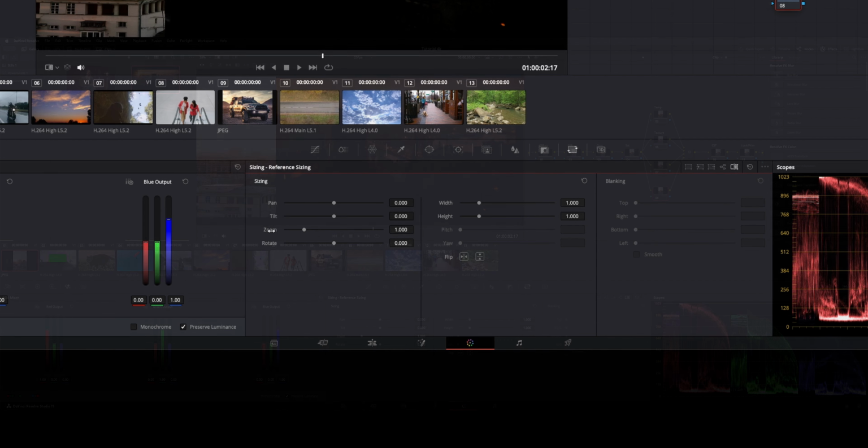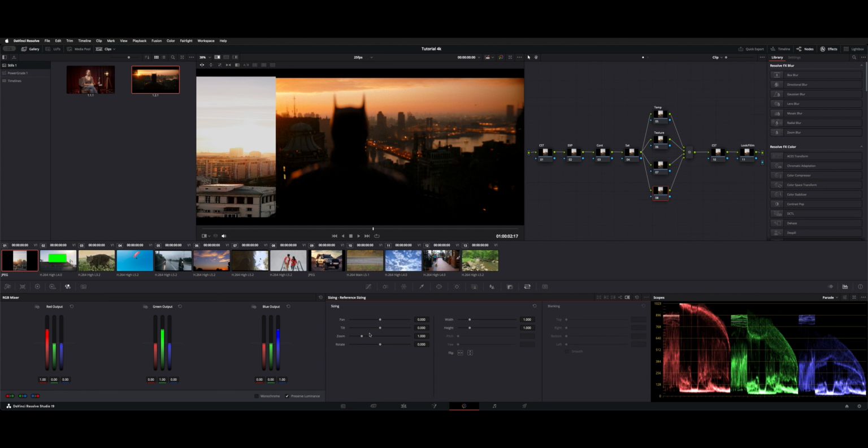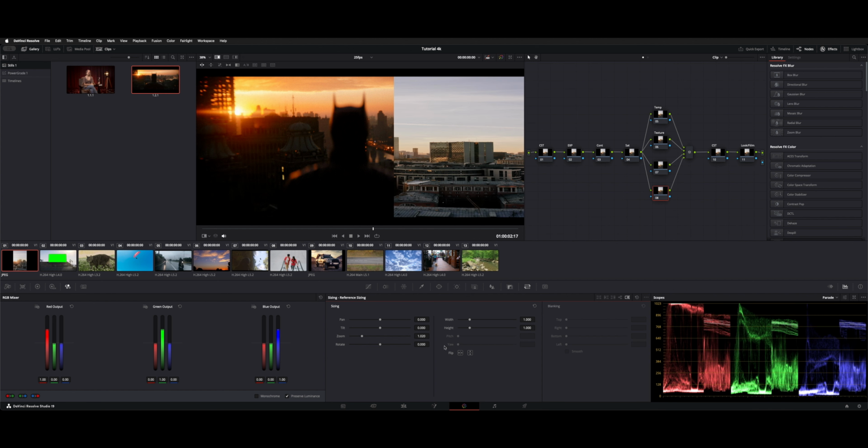Actually, I have it zoomed in a bit. You can flip it, you can move it around, whatever you need to do. This one I just zoomed in to get the matte line to line up, so that way it was even with the aspect of the displayed image. And that's how you can change your reference sizing.